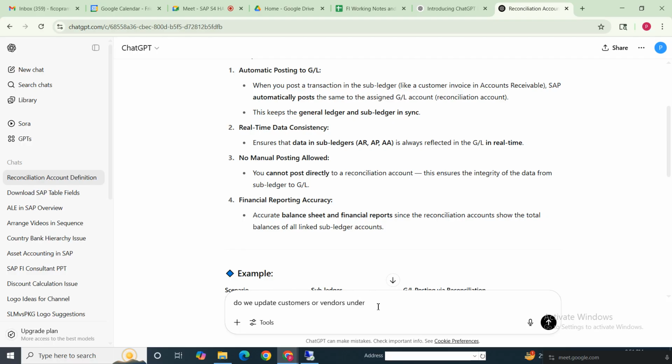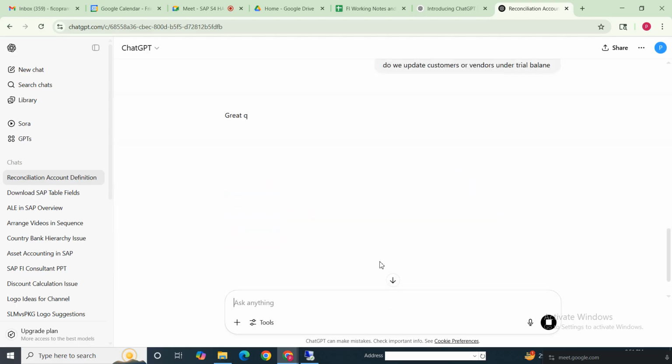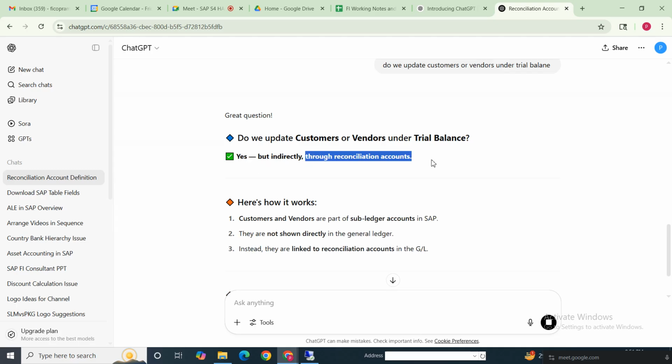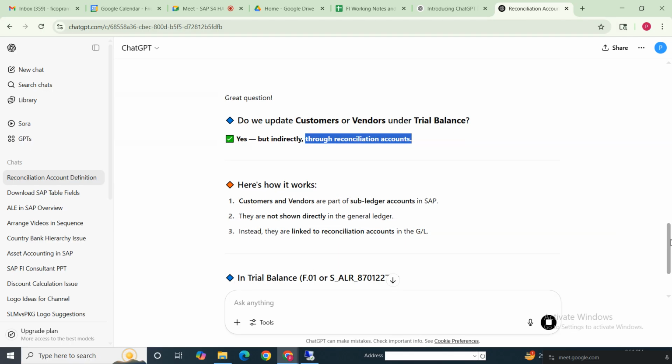Do we update customers and vendors under the trial balance? So yes, but indirectly through reconciliation accounts. You got the answer?